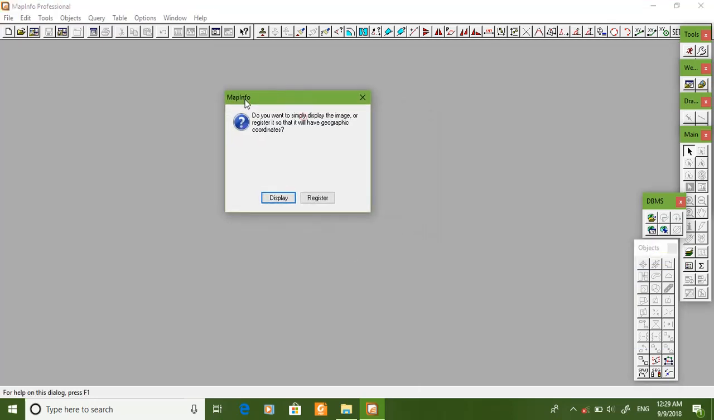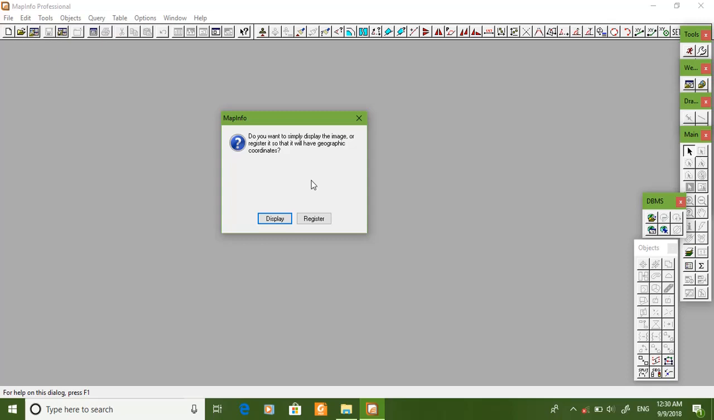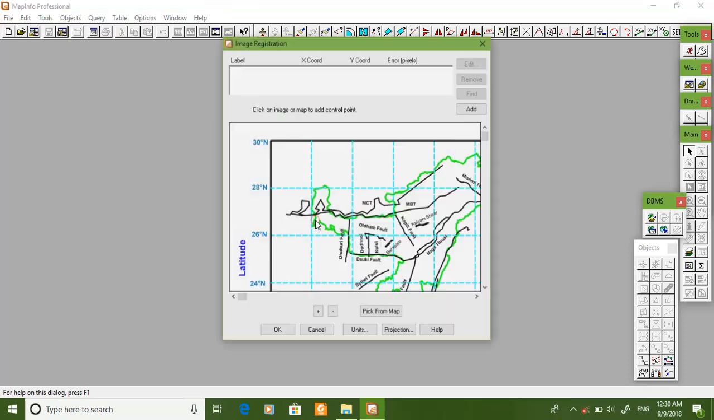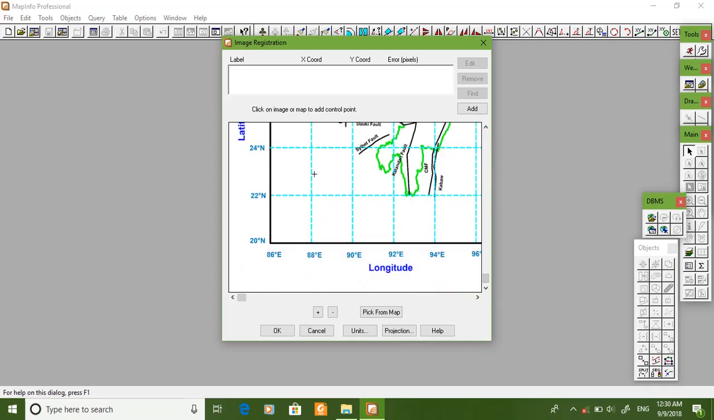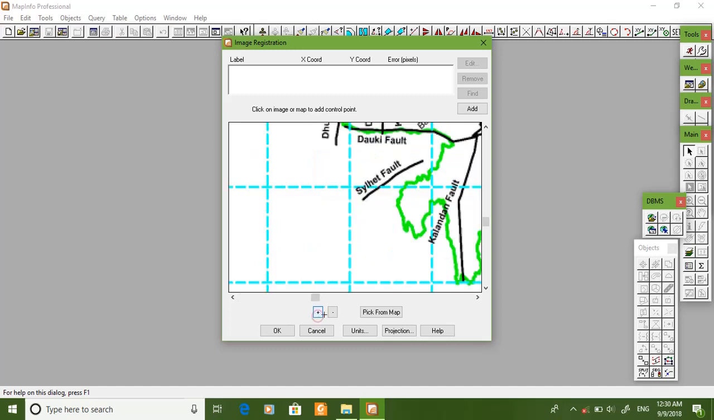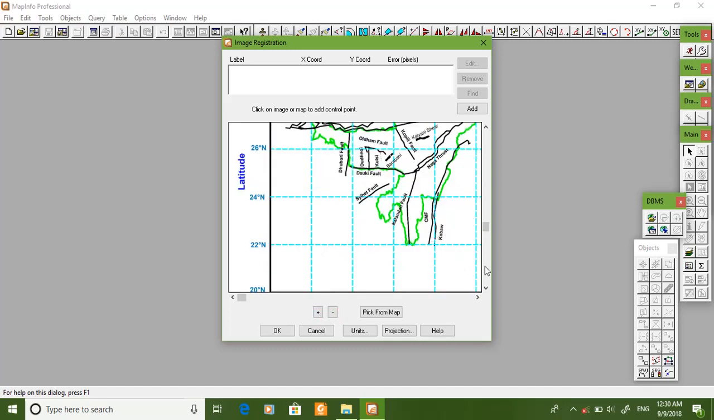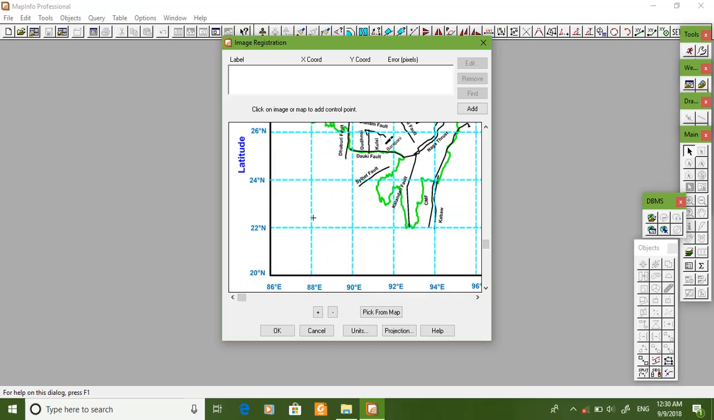Okay, now what I have to do is georeference this image. Without it, we can't get the latitude and longitude information of the image. So first we are going to register the image. Here we have to assign latitude and longitude values to some particular points. Four points is better, a minimum of 4 points is better for this purpose. So I'm going to give some latitude and longitude values.